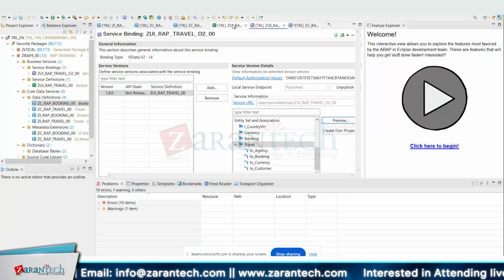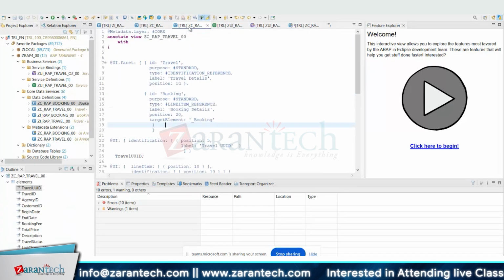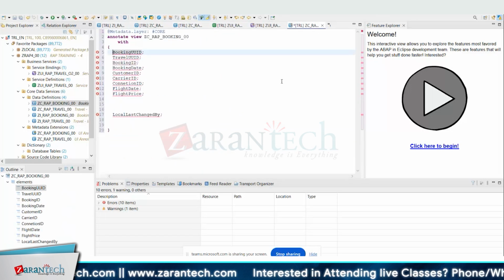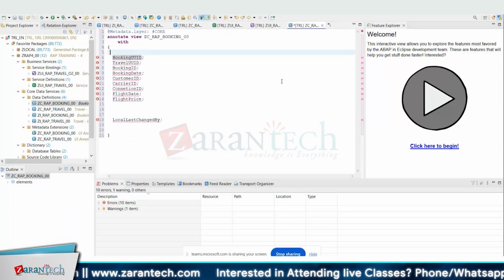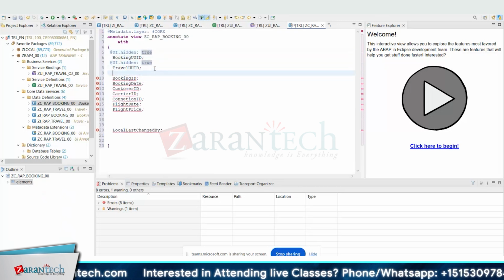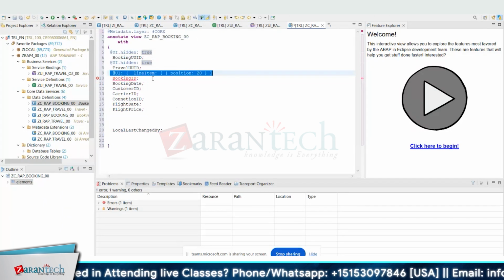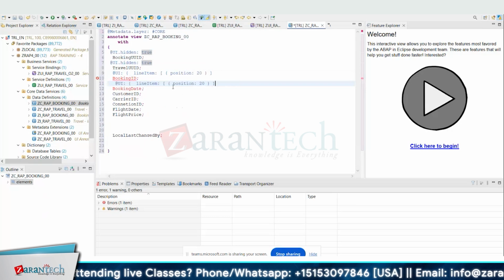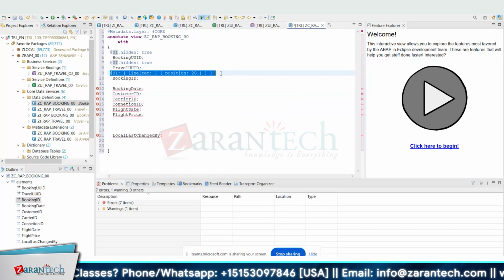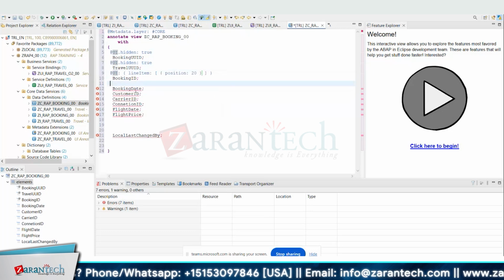So some of the meta extensions I will quickly copy from here, Control C. Suppose booking ID, I don't want to display now, and travel ID also I don't want to display now. For booking ID, this should come as my first column. Control C, about booking ID, booking date, line item position only I'm giving 30. Same thing when I give Control C, copy paste.